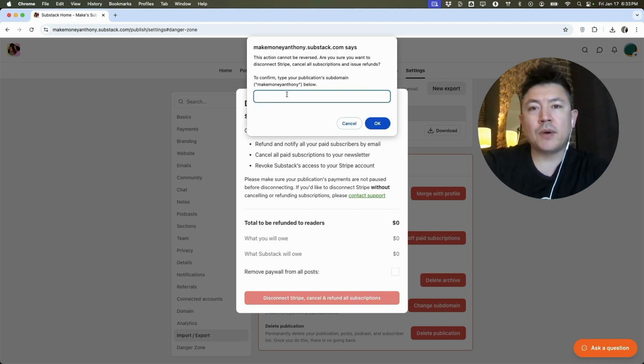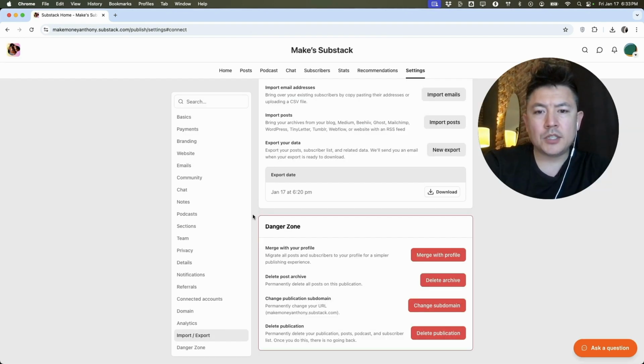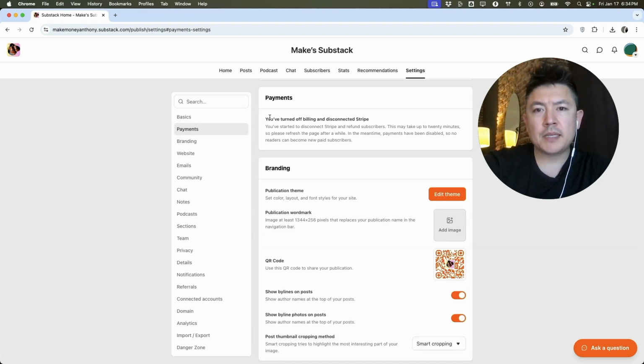Okay, next they ask you to go ahead and type in the name of your newsletter for this to work. So I'm gonna go ahead and type that in now. Okay, once you typed it in, click on OK. Okay, just a quick second later, the page refreshes. Now you can see the danger zone, that option has been removed. And if we jump up here to payments, okay, you can see here in payments that I've turned off billing and disconnected my Stripe.